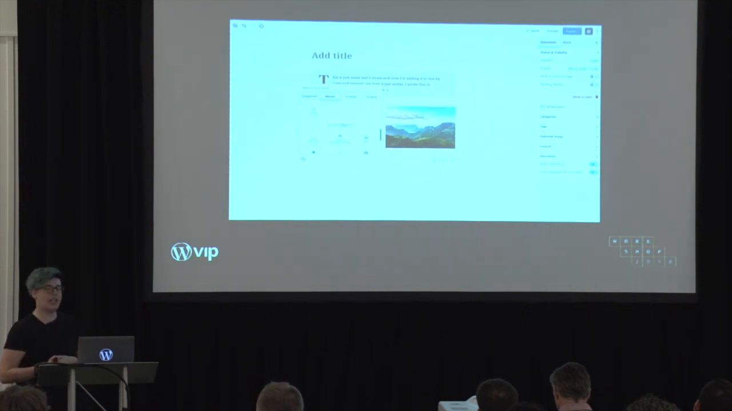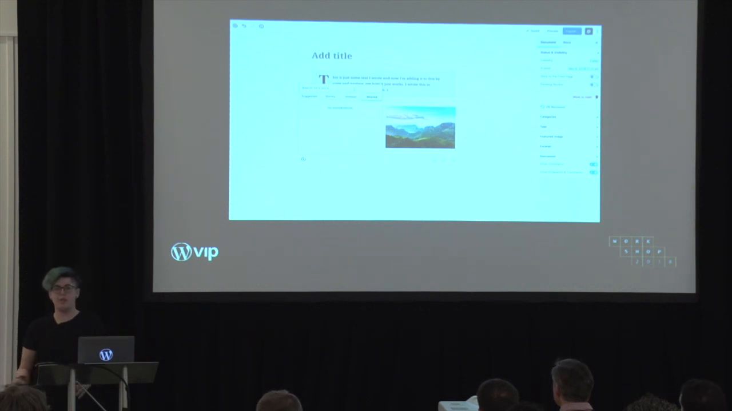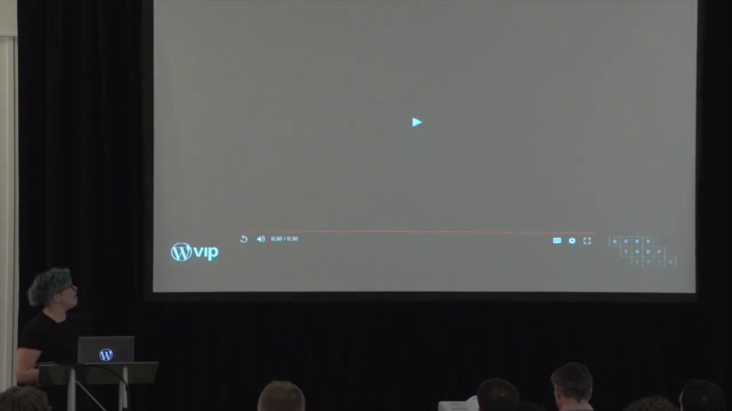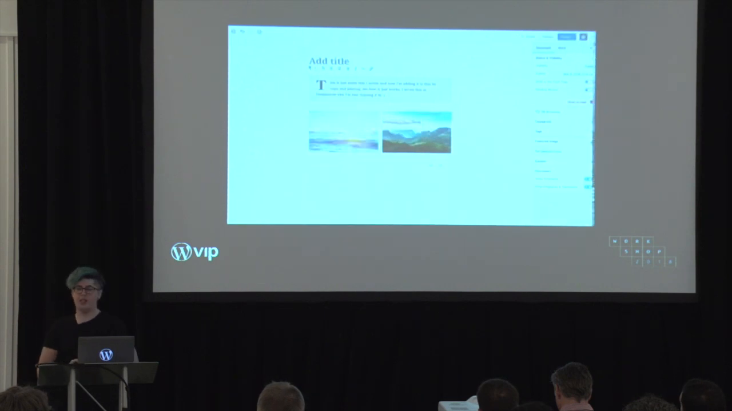Now, blocks are in different categories. You also have embeds. So if you've ever wanted to just put a YouTube embed in without having to use a plugin, all those different ways, you can just do it, and it automatically picks it up and outputs it with the correct code. So yeah, that is the library.